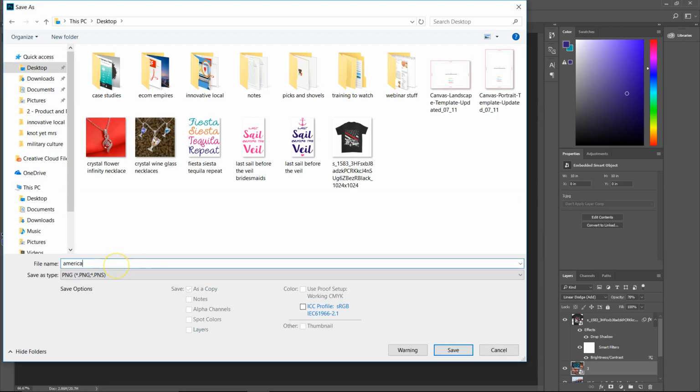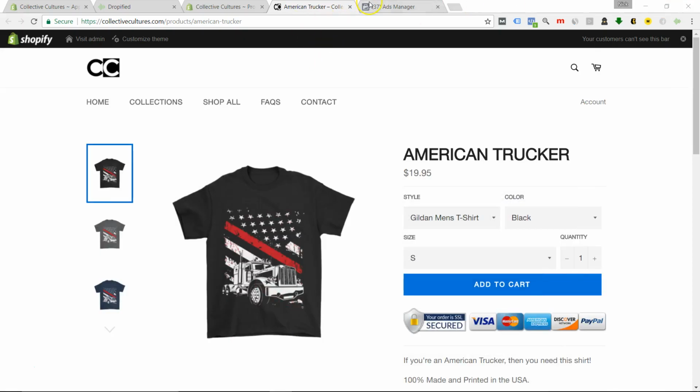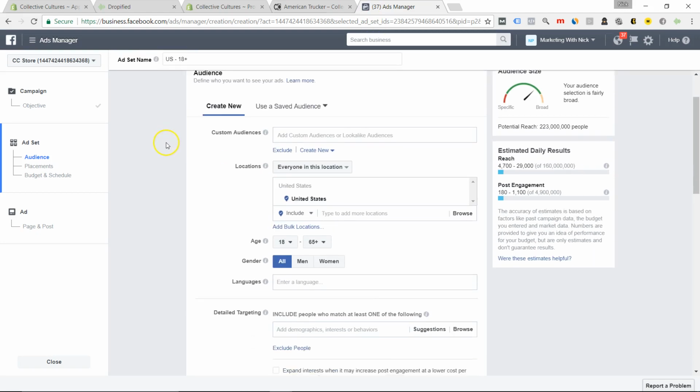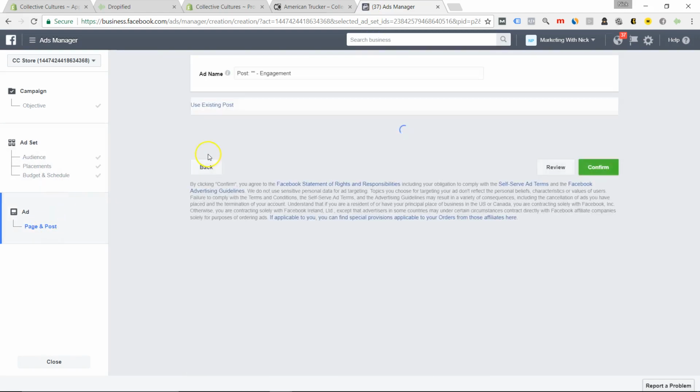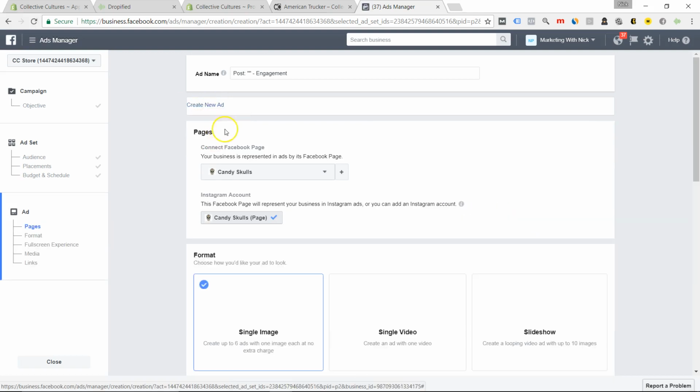As we'll call it, American trucker shirt. And we're ready to go make our ad now. So now when we come over here, the first thing I usually do is jump right over here to the page, and we'll do create new ad.